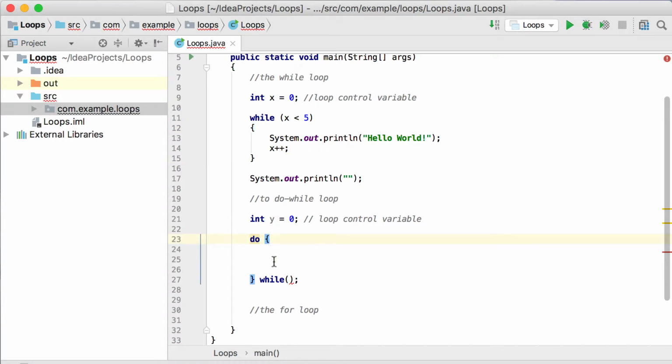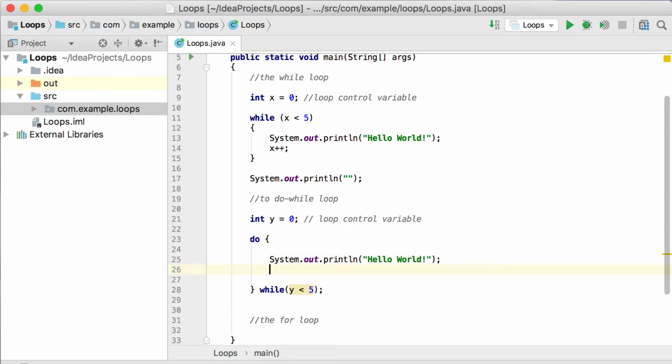Okay, so we're going to have do. What do you want to do? First thing that we want to do is print out hello world. I'm going to use the same example again. So we print out hello world. And then we must test for something. So in this case, we're going to test the same as what we did with the while loop. I'm going to say while the y, not x in this case, while the y is still less than 5, we will keep on doing something. But now we must also remember to do step number 3, which is that your loop control variable needs to be adjusted.